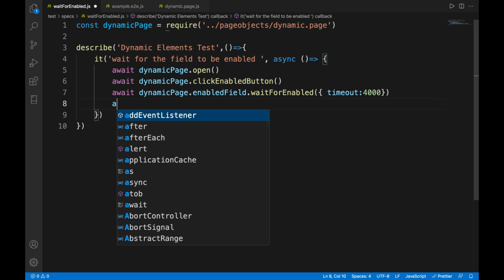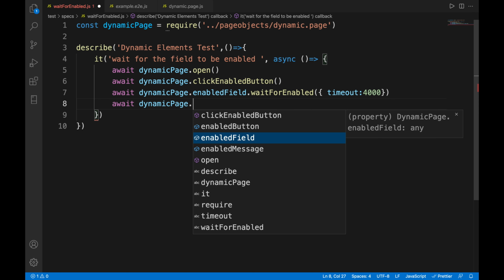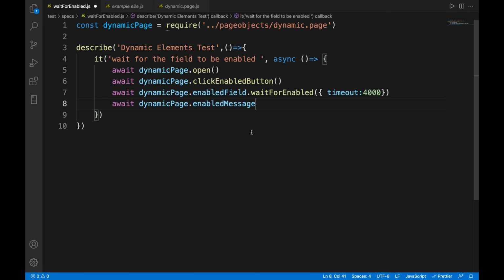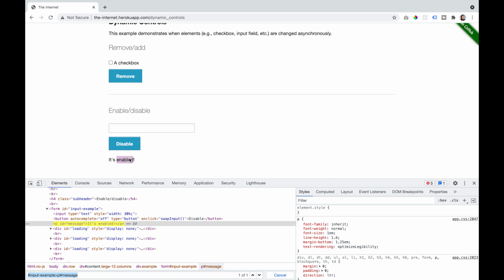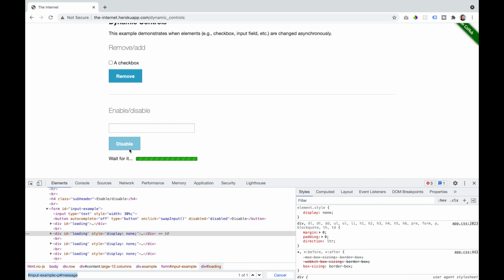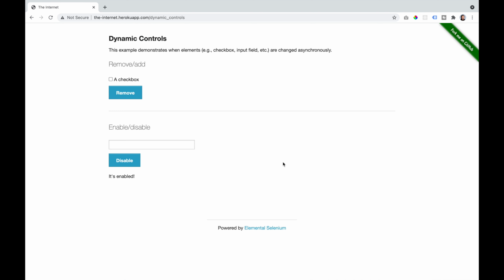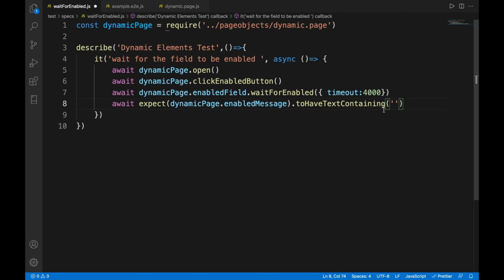Let's now add some assertions to our test. When we click the enabled button, we are expecting that there is a message shown that says I am now enabled. So we can use the expect assertion that comes with WebdriverIO, and we can check to see that the message says it's enabled. We're going to use the to have text containing. You could have used to have text and entered the entire text, but I'm using the to have text containing assertion, and then I just put in enabled.